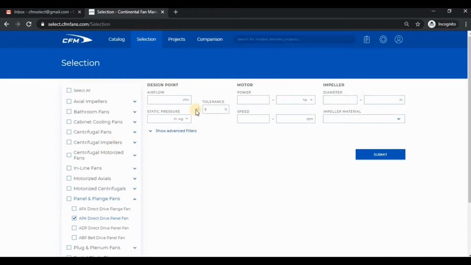In the main window, I can begin by inputting parameters. At a minimum, the design point needs to be filled in. Otherwise, a selection cannot be made. For our airflow, let me enter 15,000 CFM and 1-inch water gauge for the static pressure. The tolerance applies to both airflow and static pressure. If you don't get results, you can either increase the tolerance or manually change your input.